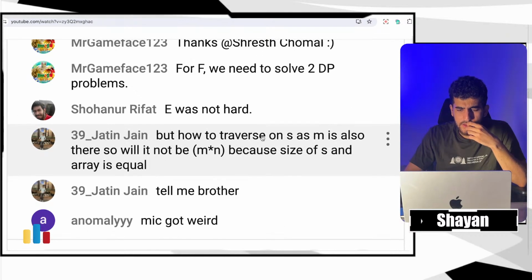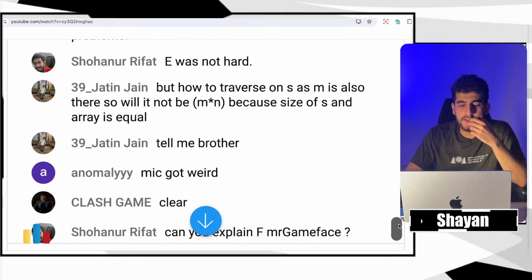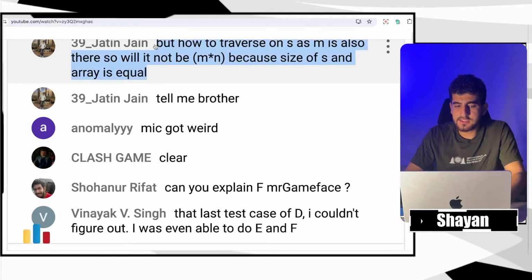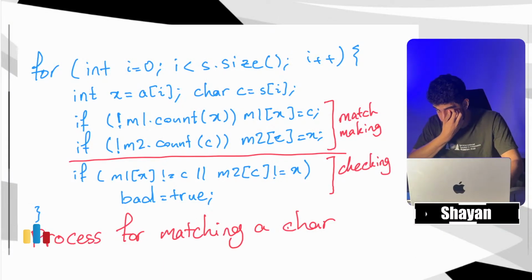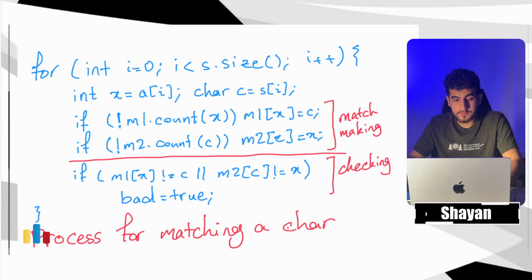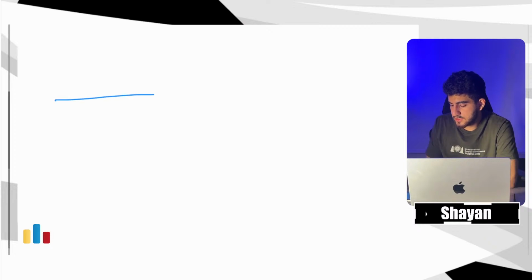How to traverse on S as M is also there, and so no, the point is that that is a very good question. So you are asking what happens if we have a for loop of size S? Is that okay or not?